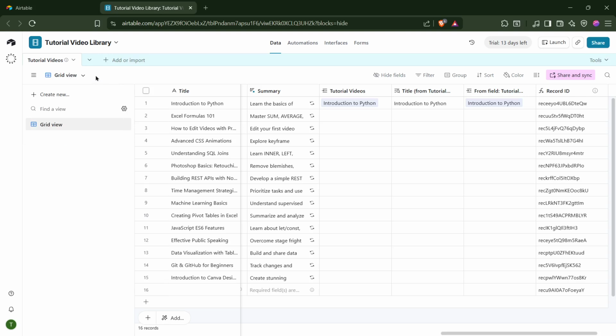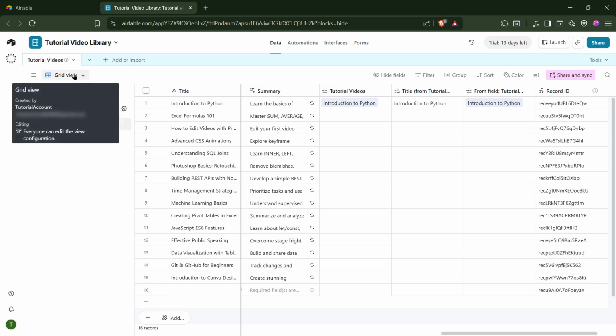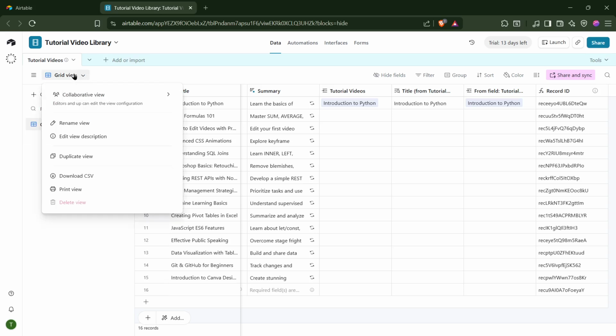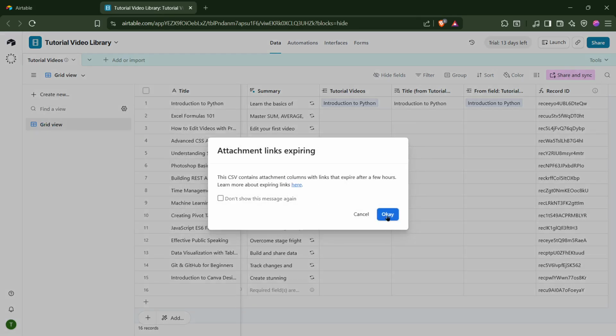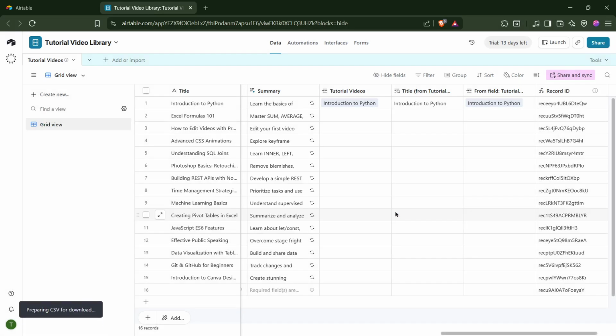Now you're ready to export. Look at the view name in the view's sidebar. You'll see a down arrow icon to the right of it. Click that down arrow. A drop-down menu will appear with several options. From that drop-down menu, click Download CSV. The CSV file will immediately start downloading to your computer's Downloads folder.